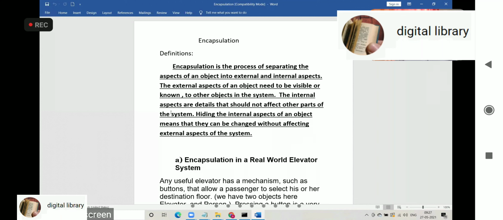Separating aspects of an object into external and internal aspects. The external aspect should be known to the outsider or user, so that the user can use that object. But the internal aspect should not be known to the user. Why? Because in future, the internal aspect can be removed or replaced without breaking the contract between the outsider and that object.